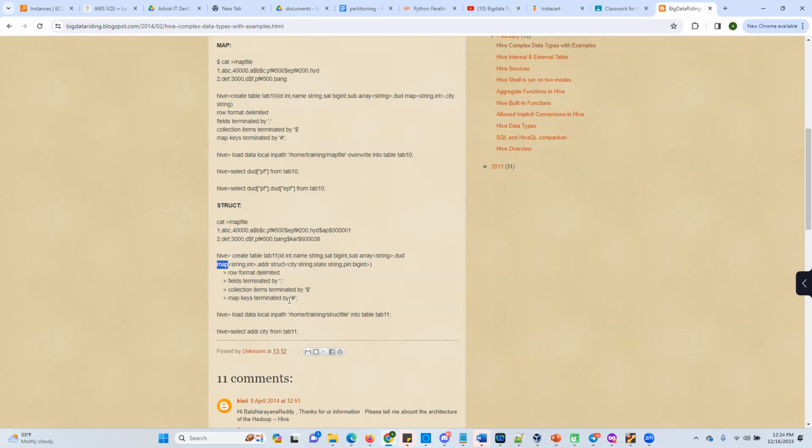But map is a special type. You are keeping your key terminated by pound sign. So one key to value is separated by pound sign. But if a map has multiple items, like one is a PF item and one is an EPF item. Okay. And this guy has only PF, no EPF. So you will be terminating by dollar.